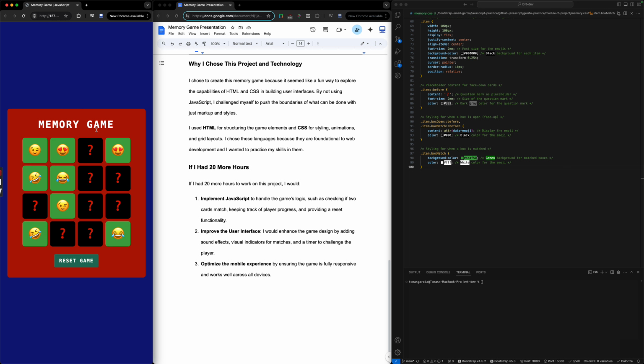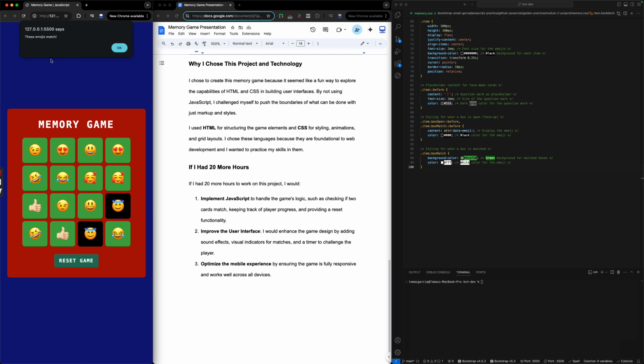Okay. Where's that one here? Nope. These emojis match. Nope. I know it is. It's right here. Nope. Here. Okay, and then I think it's this one. Nope. Right here. And then when I match the last one, I get two alerts. These emojis match, and you win.